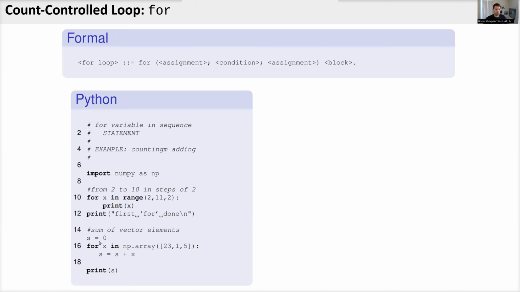Here we're just summing up vector elements. We are stepping through the sequence 23, 1, and 5. S is initially assigned the value 0. So in the first iteration, we have S getting assigned the value of 0 plus 23. So S is 23 after the first iteration. After the second iteration, 1 gets added. So S gets assigned the value of now 23 plus 1 is 24. So S is now 24. And in the third iteration, we add 5 to this.